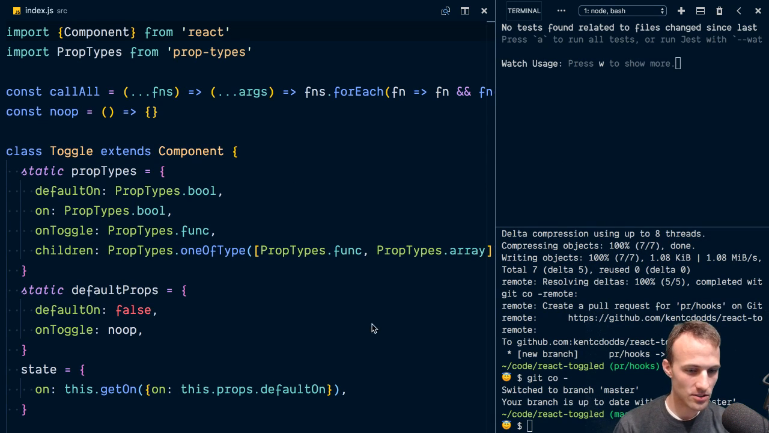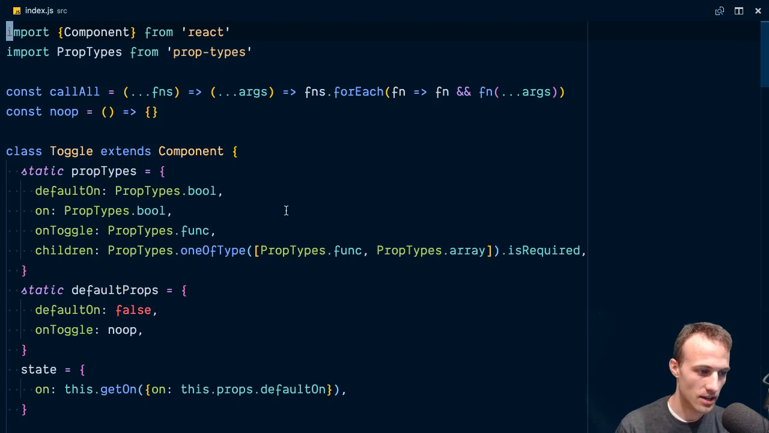Hey everybody! So today I thought I would show you a little something called React hooks. If you haven't heard of React hooks, I recommend you learn about them.